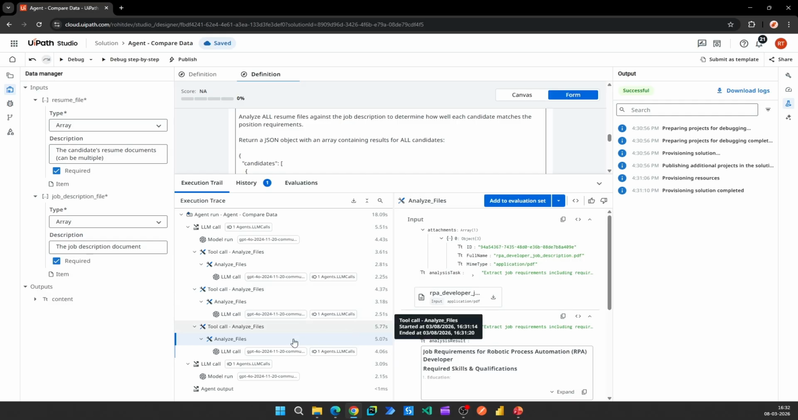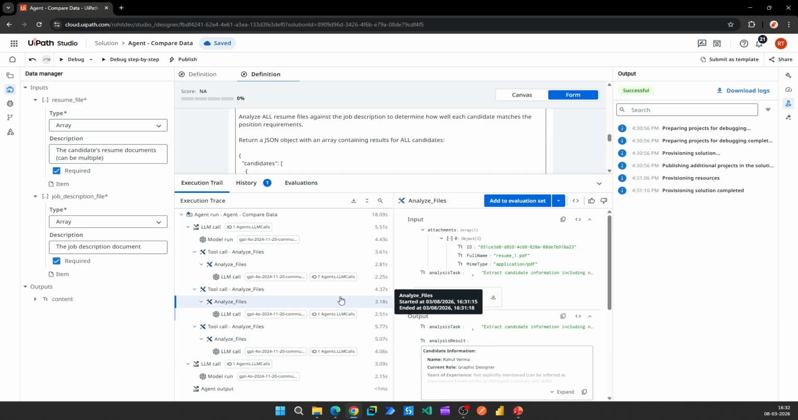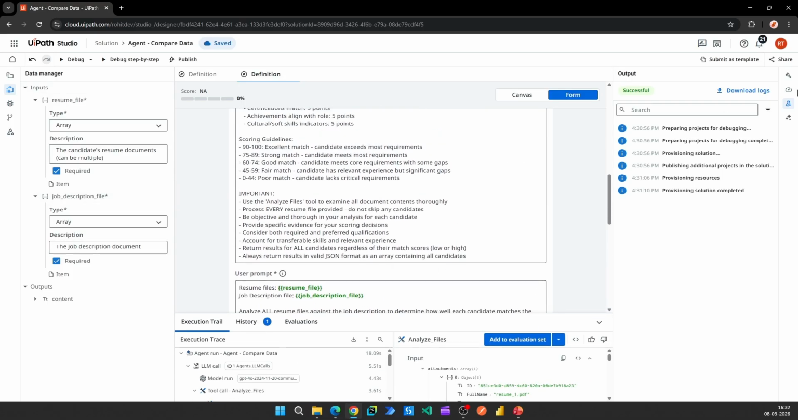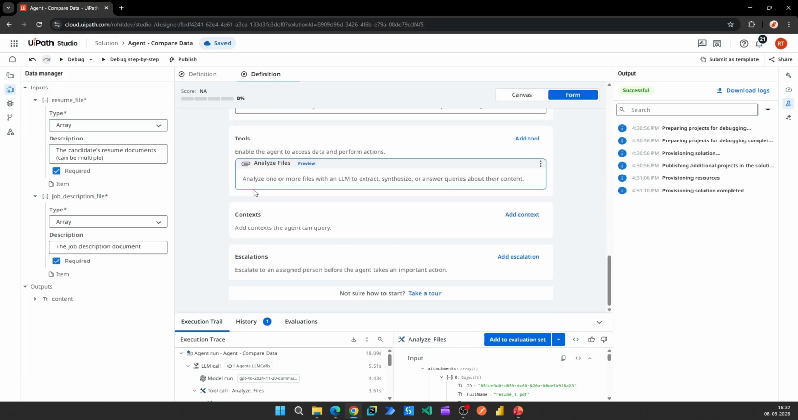So this is how the agent is using the internal, inbuilt tool. There is another thing here. Whenever you are passing documents here, you get an option to download those attachments, whichever attachments are used for the tool. So I can view and download the attachments from here as well. That's it for the demo. So this is how we can use the inbuilt tool, which is analyze file.